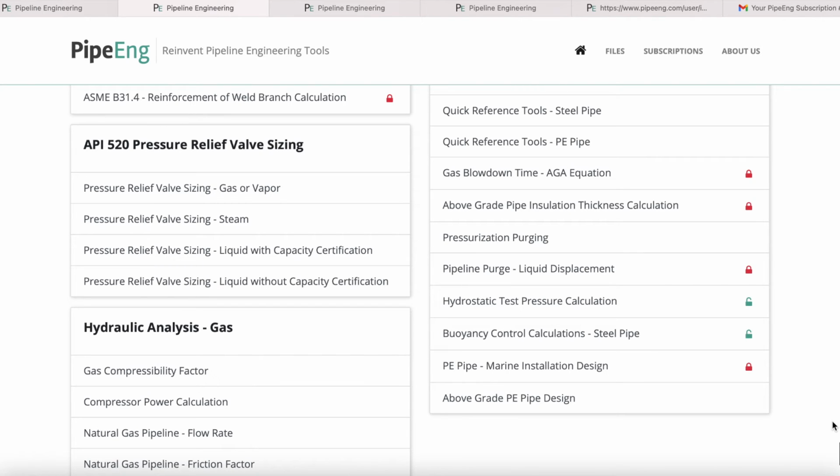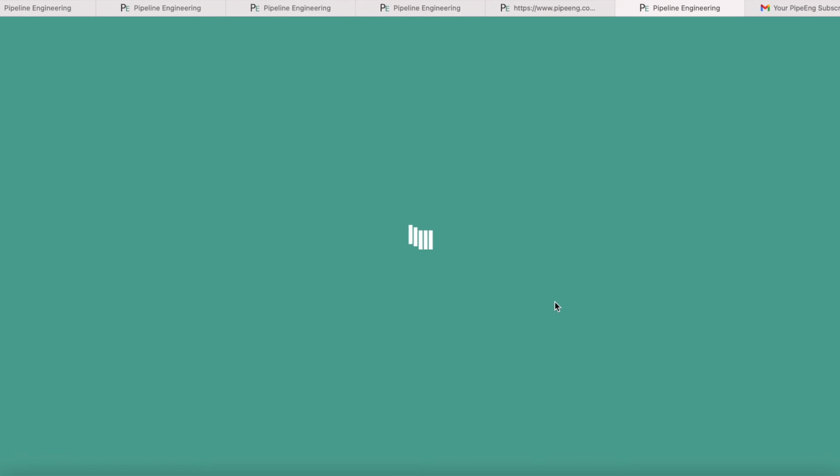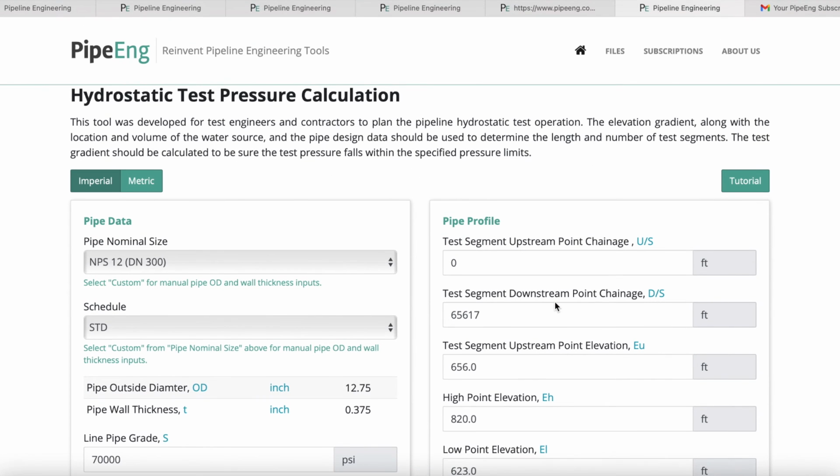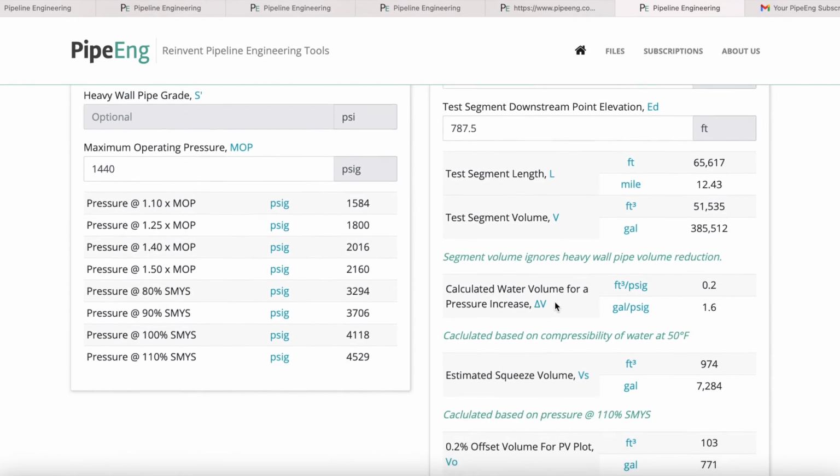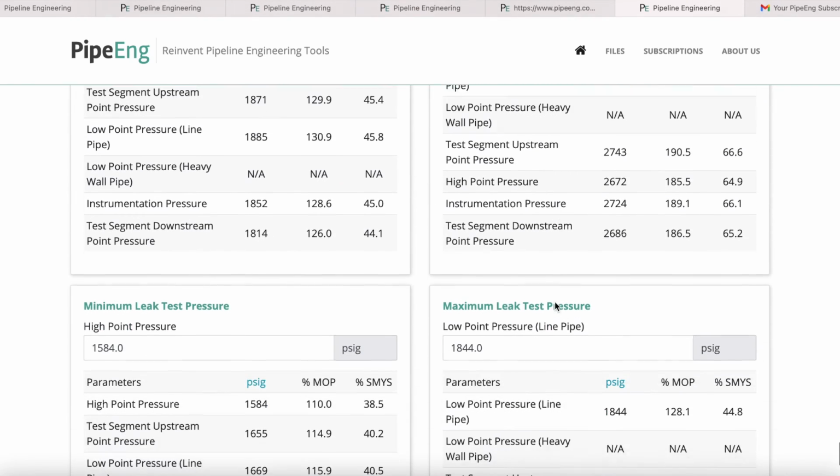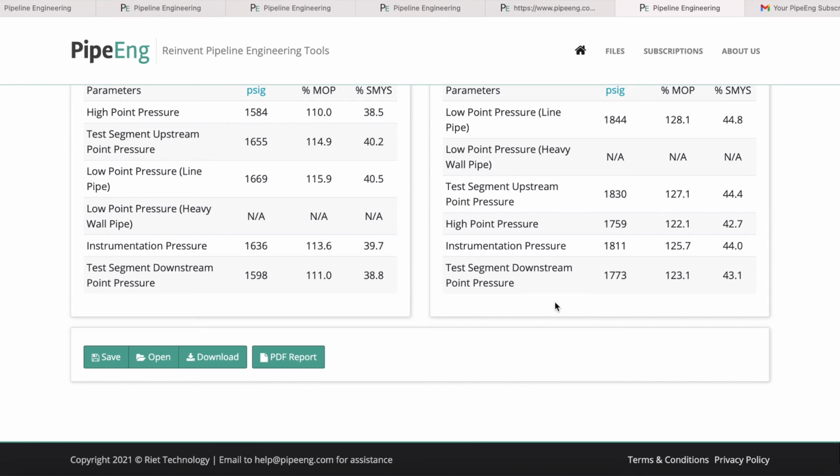So after the confirmation from the tryout, you get an email, you get the receipt from the user profile page, and then when you go back to the main page, you can see that the two tools you just subscribed to show the lock open now. It means it's valid for use. So let's say you go to the hydro test pressure calculation. Right now, it's actually going to show the tool itself. Everything is enabled. You won't have any restriction on using it.